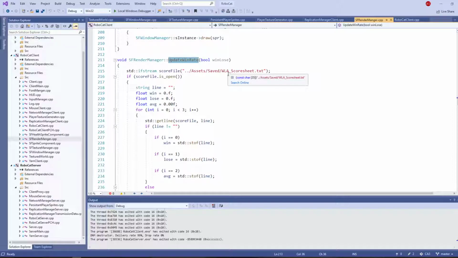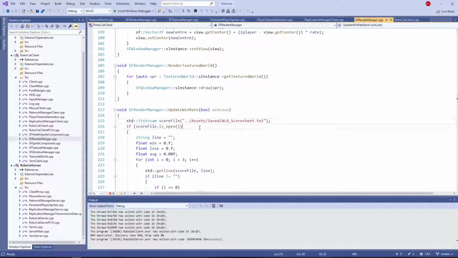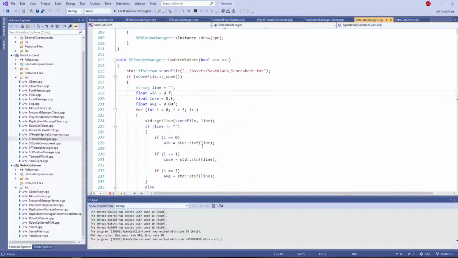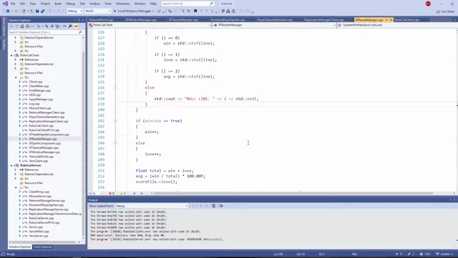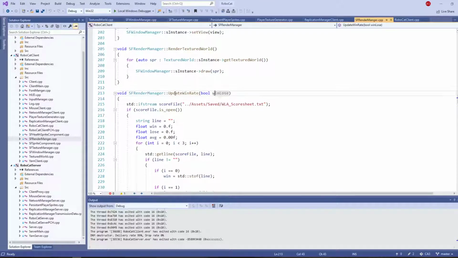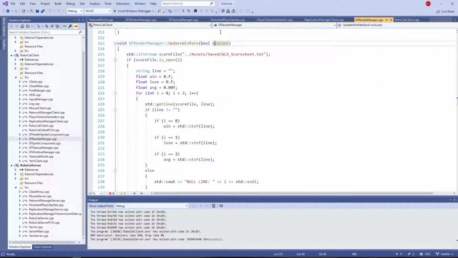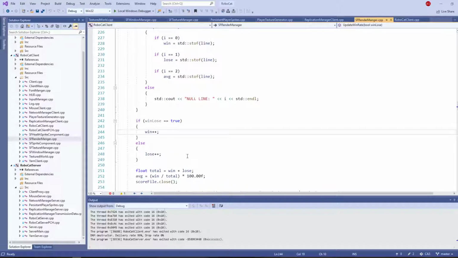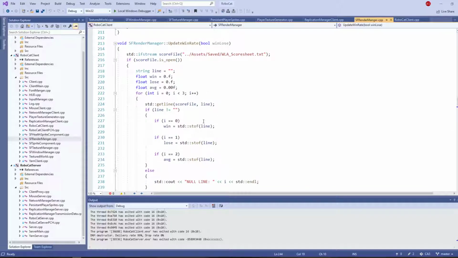All of this win-lose average feature was developed by Josh, so I will give him 100% of the credit here. I'm just going to talk a little based on my understanding of how it works. This bool passes in whether you actually win or actually lose, and then you increment the win or lose count based on the existing save file. I can show you the file here.